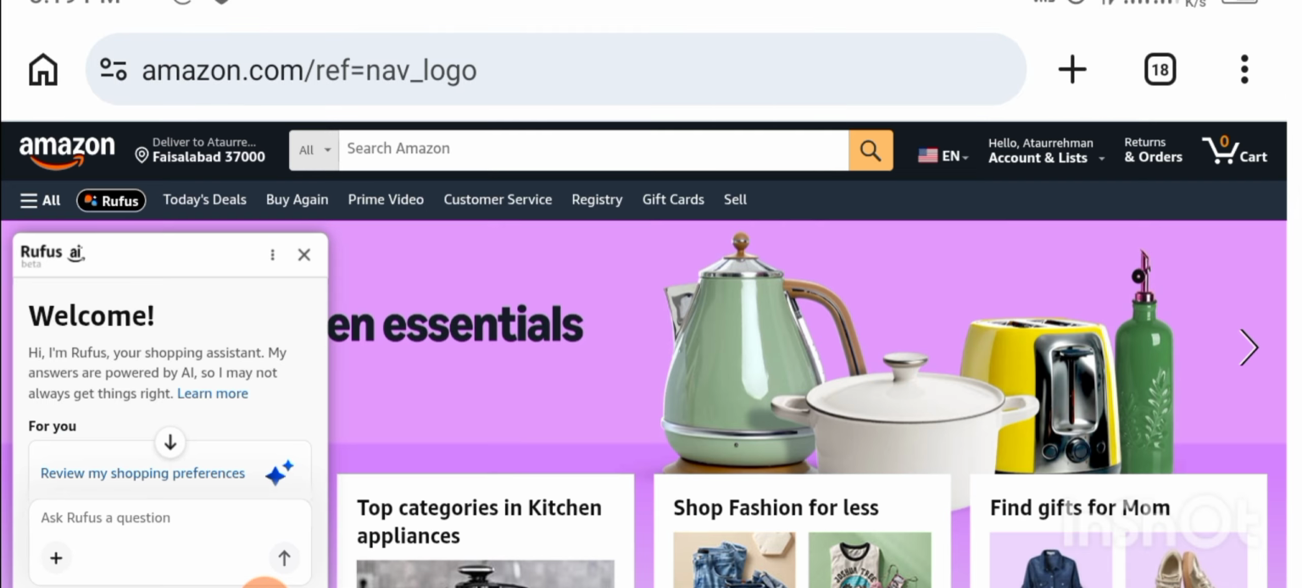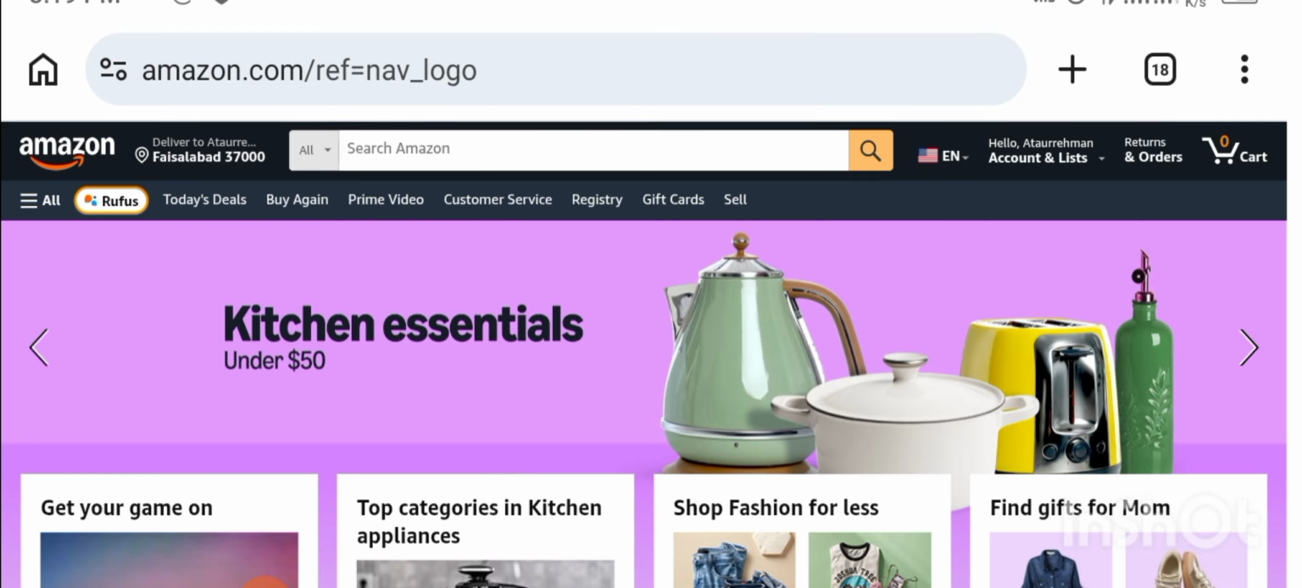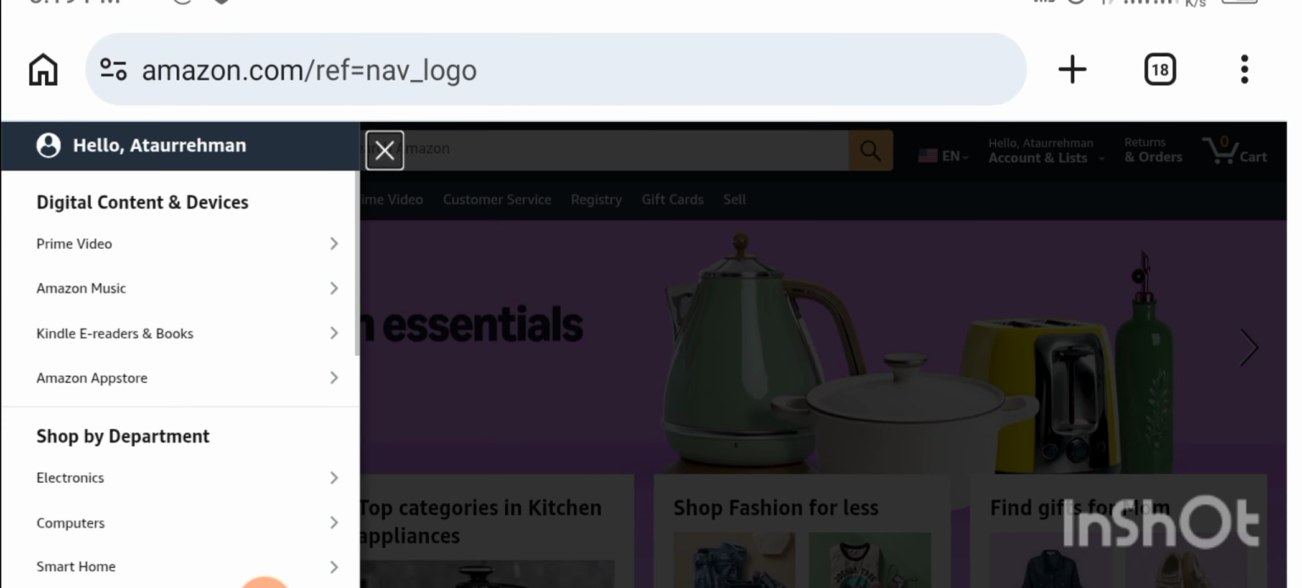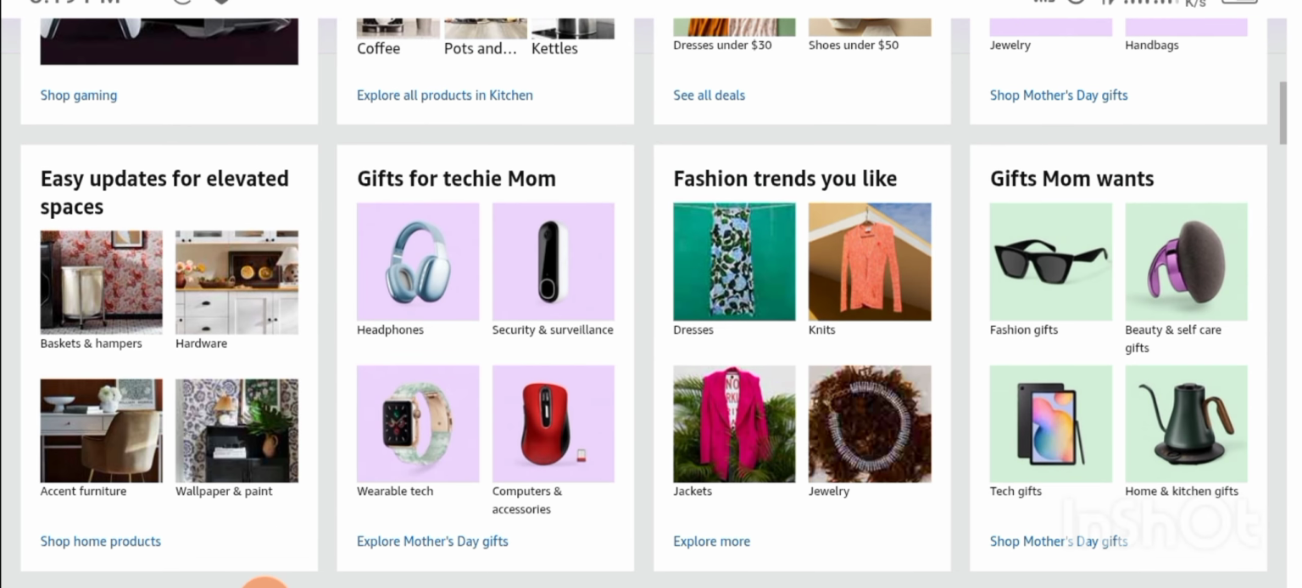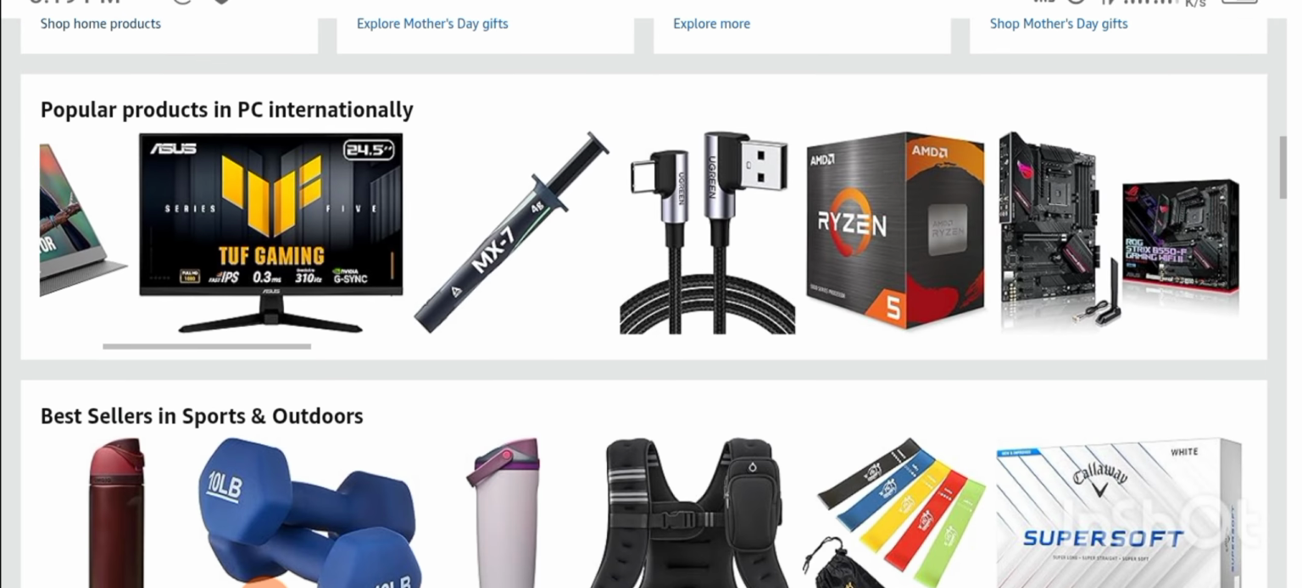Important note, Amazon allows a limited number of archived orders per account, usually up to 500 archived orders. Also, archiving does not delete the order. It only hides it from the main order page.